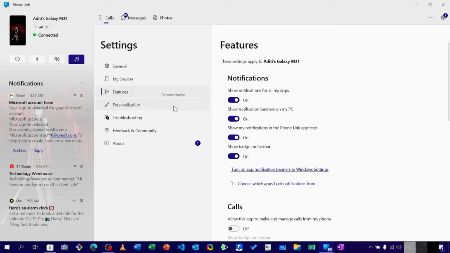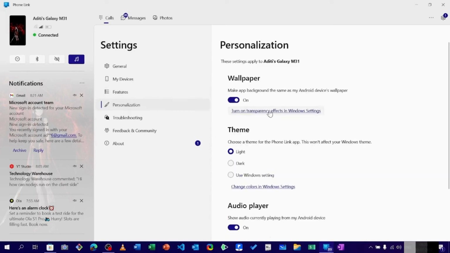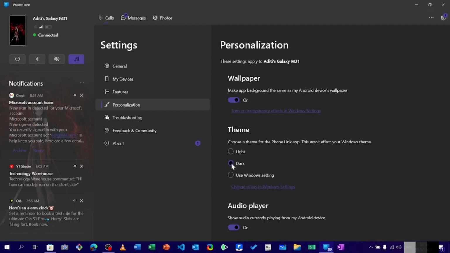And after that, you can see over here in personalization. Here you can set wallpaper also. You can see here my wallpaper is the current background of my Android, whatever wallpaper I have. That is the current background of this. You can see over here in your notification area. And then you can choose a theme as well. Like you can choose light theme or you can choose a dark theme or whatever you want.